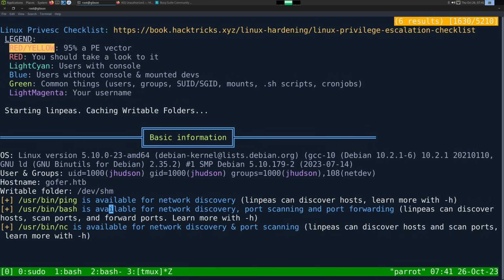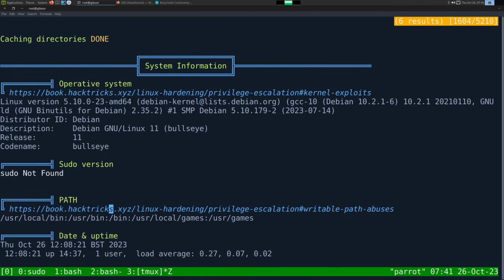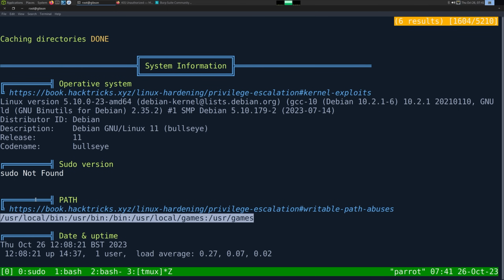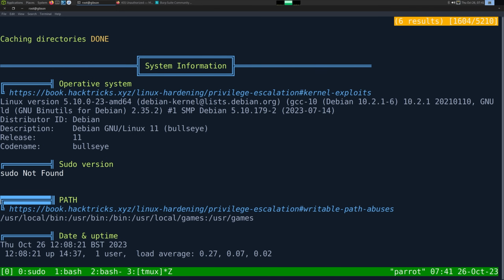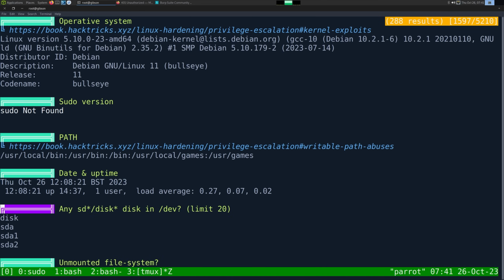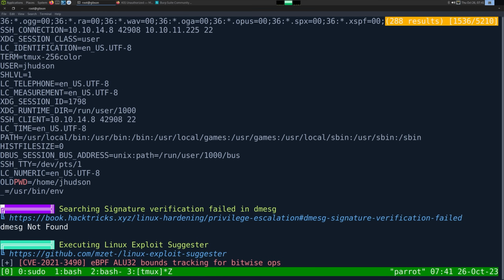And then let's see, we have basic information, operating system. We can see it is a Debian bullseye box, and then the path. So if anything in this LinPEAS doesn't work as expected, check the path because you probably forgot to update it. And I'm going to just copy this so I can search it, and I can easily jump down to everything I want to look at, right?